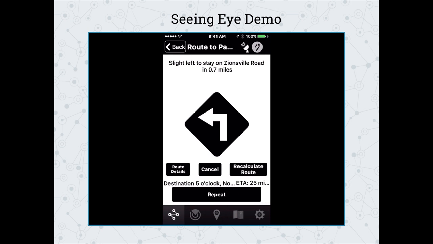Pedestrian. Back button. Route 1.3 miles to destination. Estimated time 25 minutes. Facing direction is south. Turn around. Start going north on Zionsville Road toward W 81st Street. In 0.7 miles, slight left to stay on Zionsville Road.